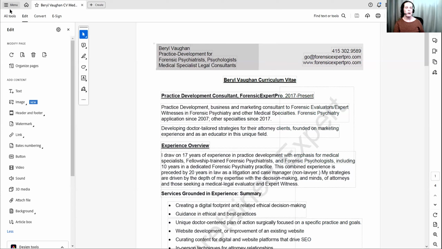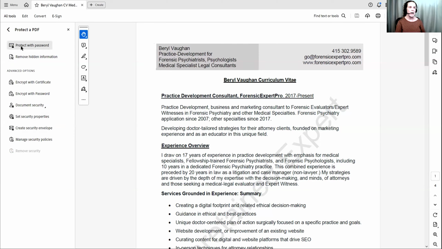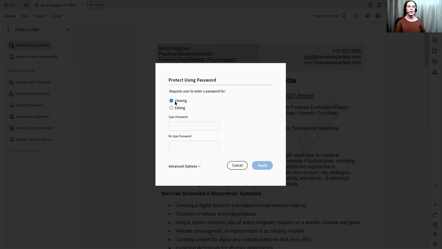Now, let's just think about the situation where an attorney has Adobe Acrobat Pro and they're a bad actor. They could, if they wanted to, go in and remove that watermark. Anybody could. So another selection you could make that would secure your document from anyone making a change is to go to your All Tools and go all the way down to Protect a PDF. Now you can choose protect with a password. And I am going to limit what a person can do. They can view it. They could edit it. I'm going to say they can view it, but they can't edit it.